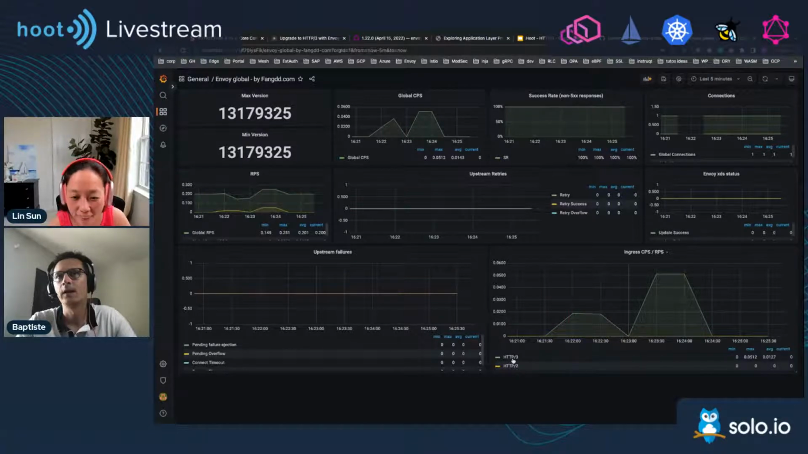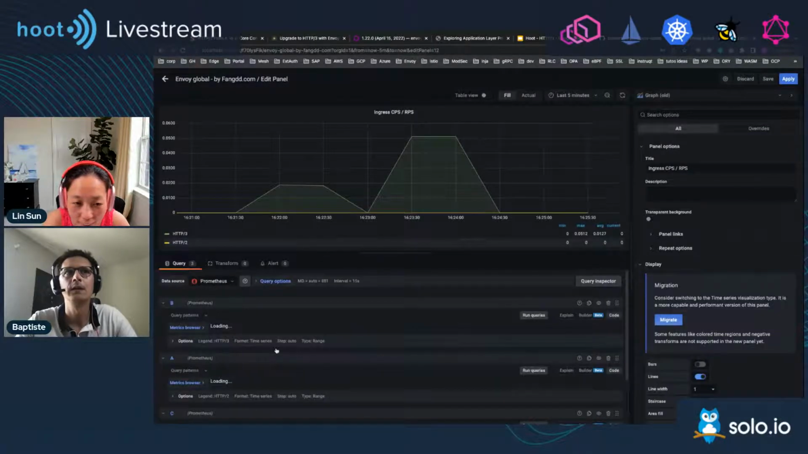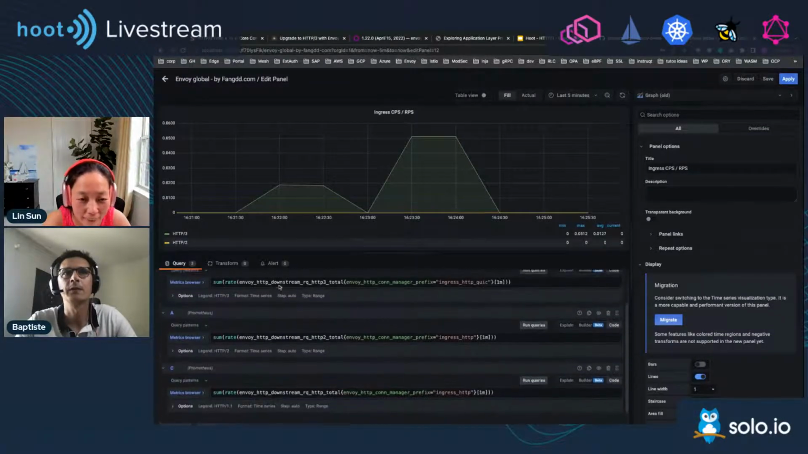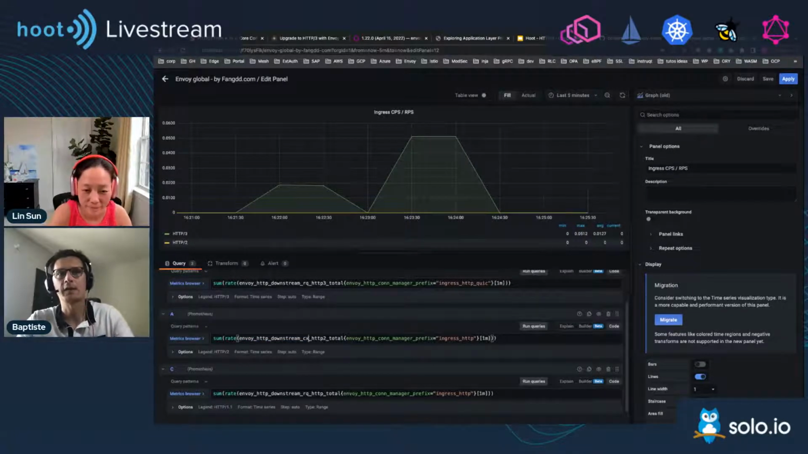So I've just customized this panel with the metrics that are relevant in this case. If we edit that to look at the metrics, you will see which ones I have been consuming. Envoy has had this kind of metrics for a long time. So Envoy HTTP downstream requests or downstream connections, like CX or request. You decide which metric you want to consume.